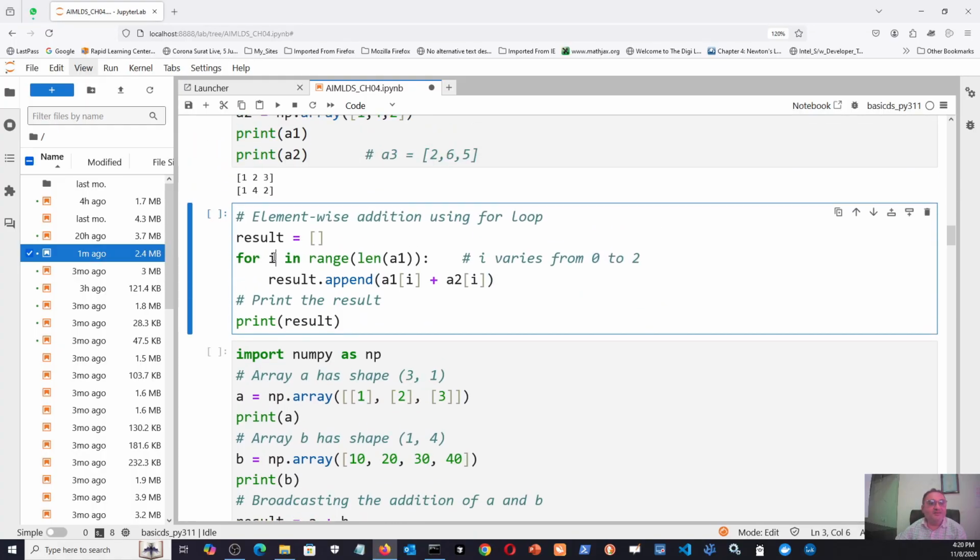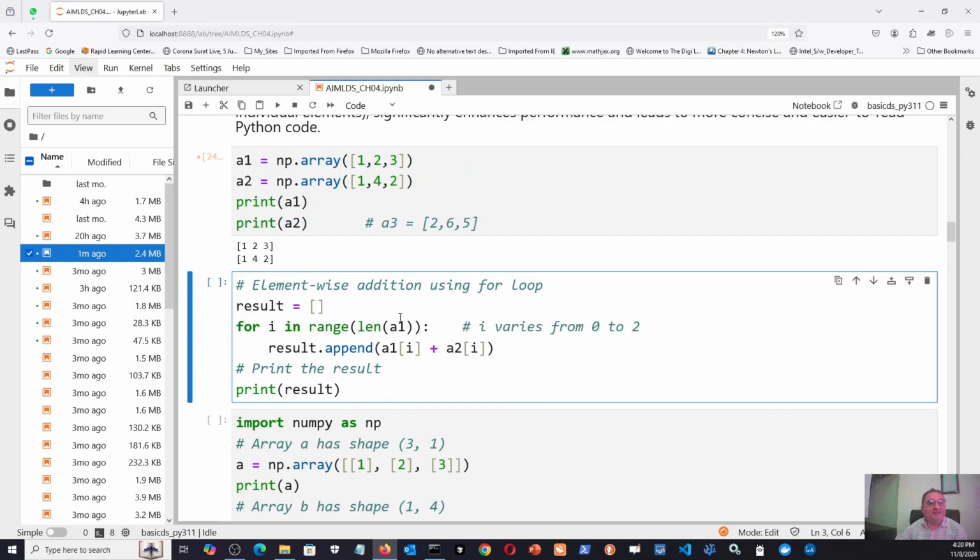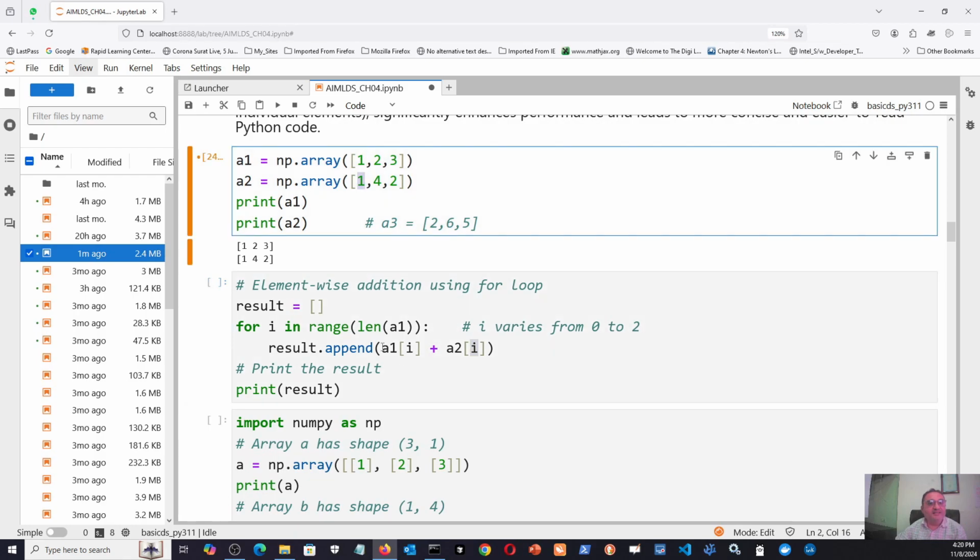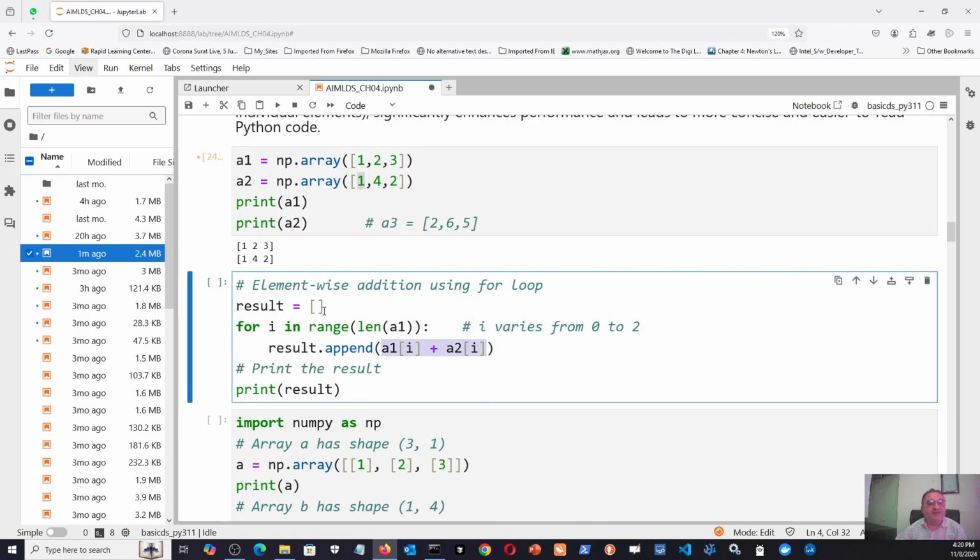So first I will be 0. In that case, this will be A1 0. A1 0 means the zeroth element of A1, that is this. And this will be A2 0, and that means this. And this will do the sum of them. So the first element which will be appended here will be 2. Okay, so this will be appended. Then next I is incremented. So I becomes now 1.